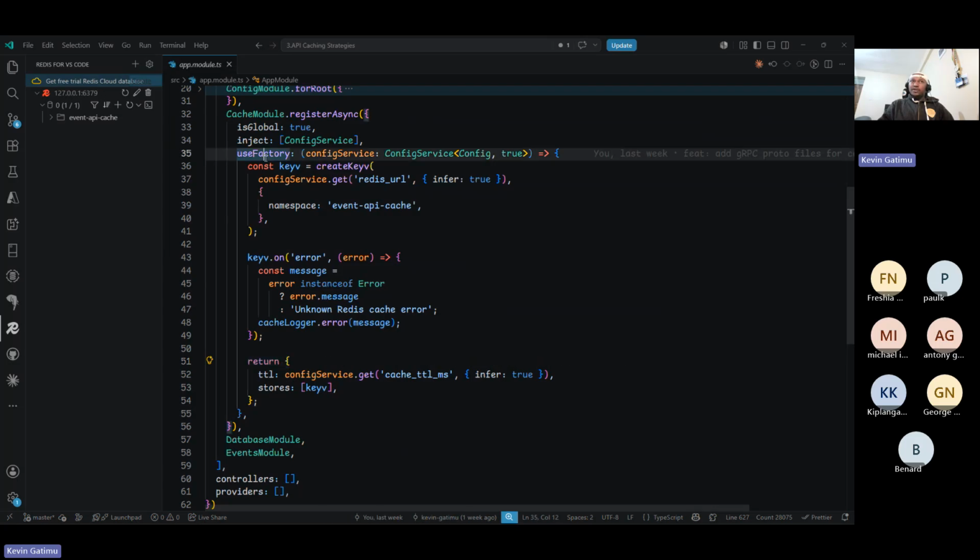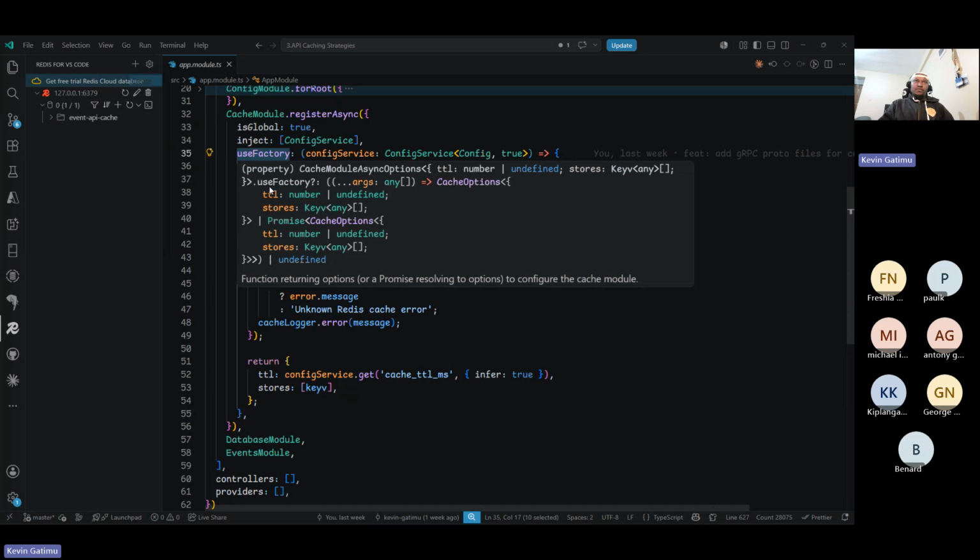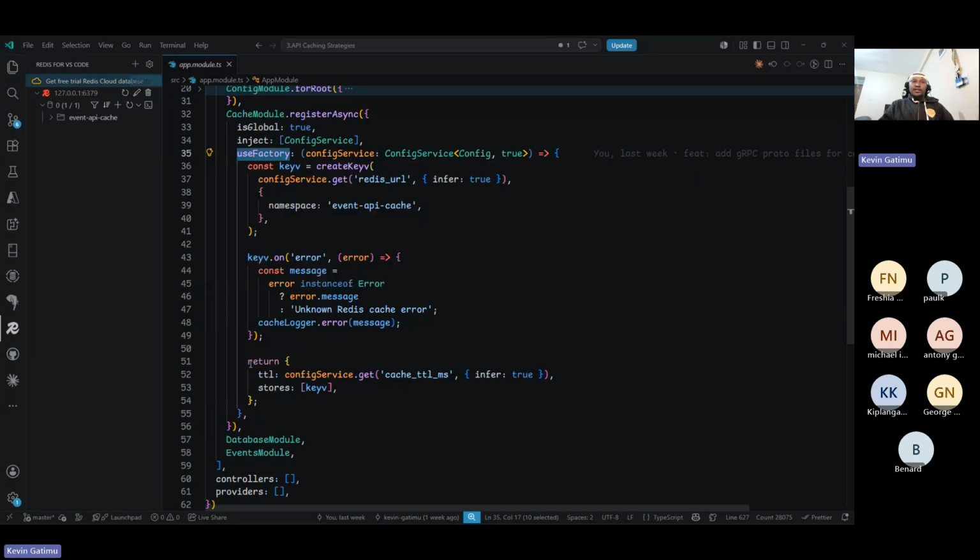Other than that, we are returning. Remember, useFactory returns an instance of an object. So even if you hover on it, I think you shall see function returning options, promise, resolving, config, cache module. So for our case, we are returning an instance of the Redis connection, which is stored in an object with all the configurations. Like we have our store, we also have our time to live, which we are fetching from our .env. So this is the global time to live for the whole store.